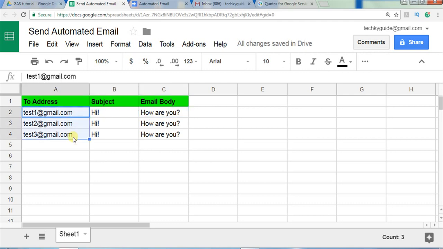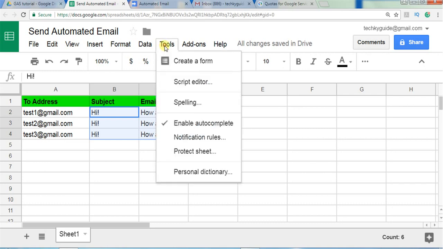Maybe you may have to send to around 50 or 60 people with different subjects and different email bodies. You can change that as well. So we can do that using a simple Apps Script. That is what we are going to see. To do that, you have to open a script editor.